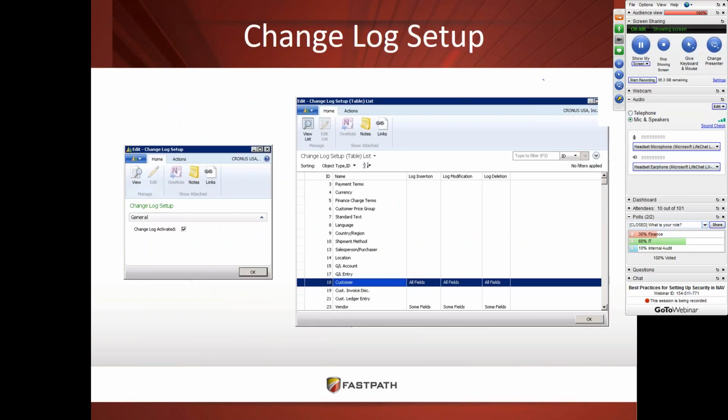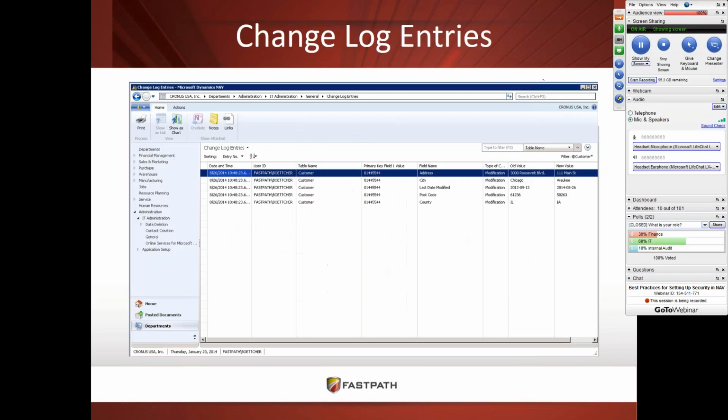So this is just a couple of screenshots on the changelog setup, and again, we'll go in and look at that real quickly here. Changelog entries, an example of the changelog turned on, the old and new values, you can see that there. So again, once you decide what you want to track, you're going to want to make sure that you review it. It's not enough when you're monitoring security inside of Dynamics NAV to just turn on the changelog.